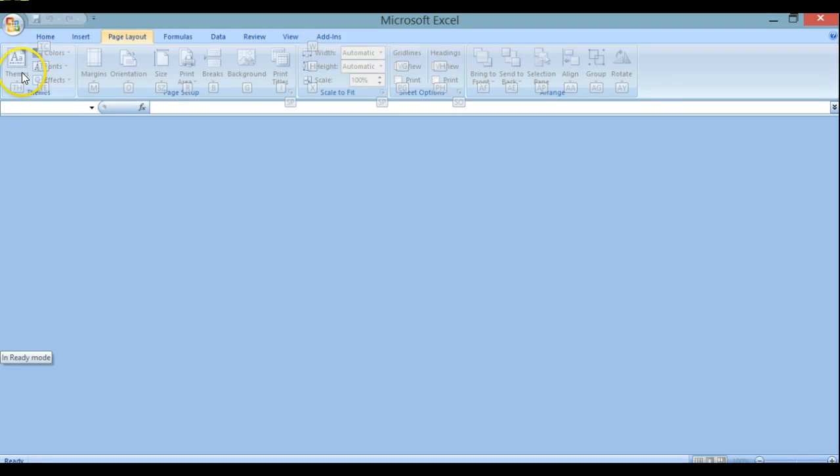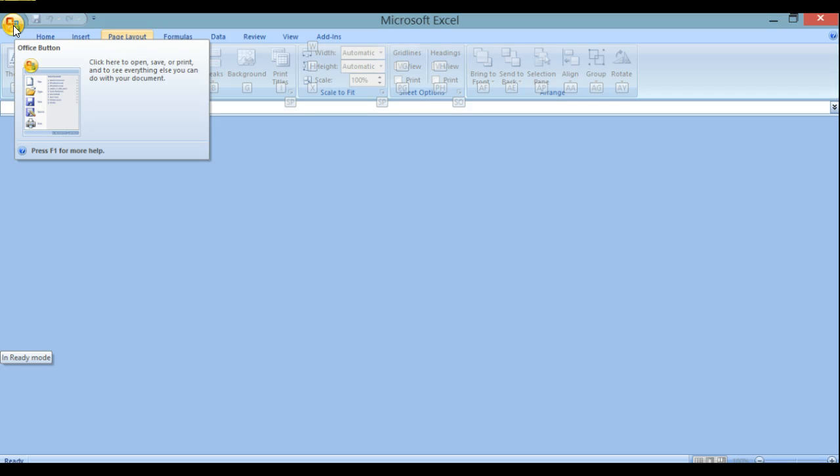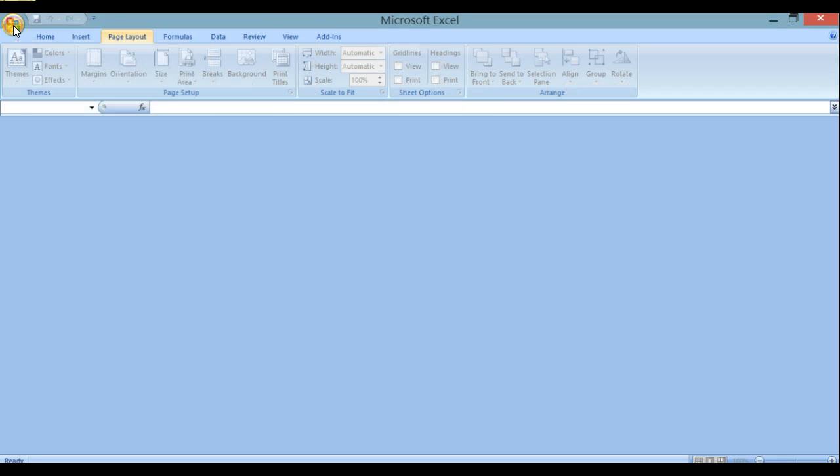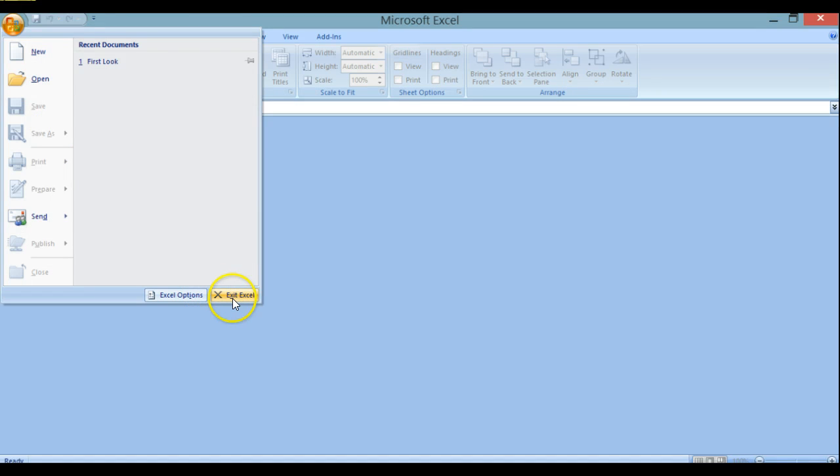Exiting Excel, we go to the Office button and we click on Exit. Alternatively, you can press Alt and F4. I'll just close Exit in the standard way.